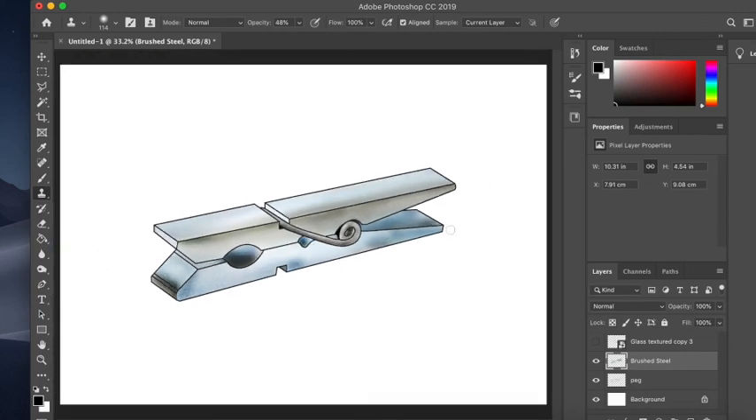A coloured peg, slightly with glass textures and those kind of things. Hope that makes sense.